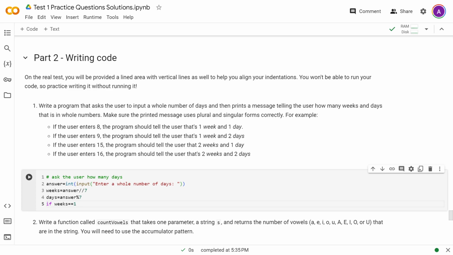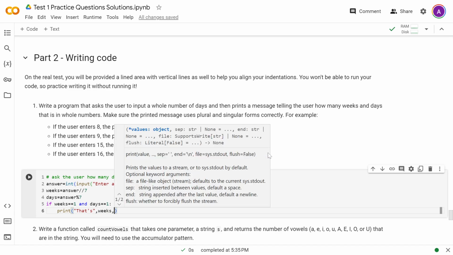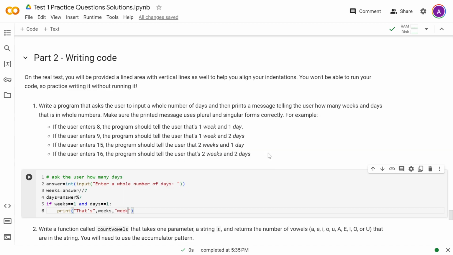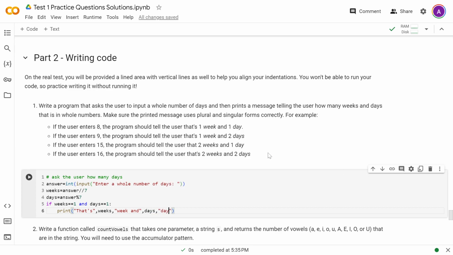So you could do if weeks equals 1, but then you also have to check if the days equals 1. So I guess one way you could do this would be if weeks equals 1 and days equals 1, then they're both singular, right? So then you'd say print that's weeks. Well, I guess you could just put 1 because at this point you know it's 1, but anyway, week singular and days, day singular, right?